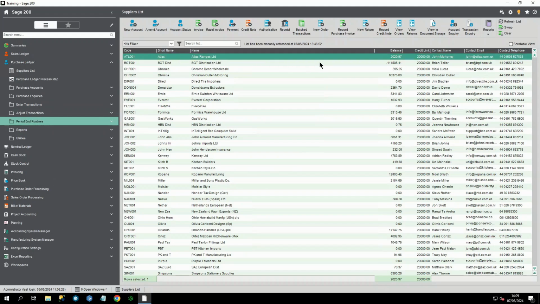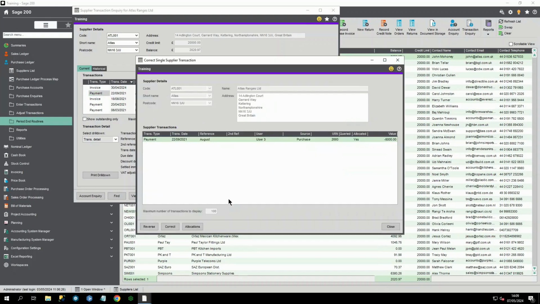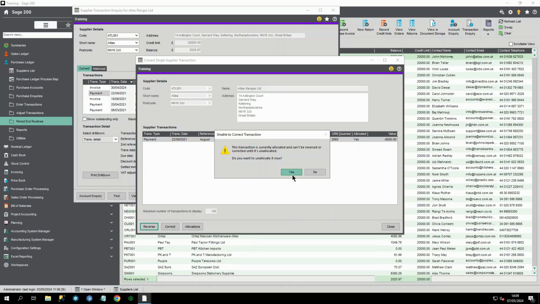Now we highlight our item and we go to transaction inquiries. This pops up with our transactions. Our payment is allocated, so we will untick the show outstanding only. Now we can see our payment that we want to unallocate. At the bottom of the screen, we click on correct, and it pops up with the correct single supplier transaction screen. Now, if I press reverse, it will tell us that it can't be reversed or corrected until it's unallocated.